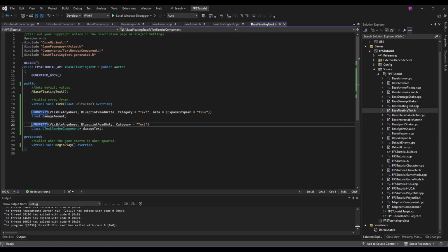So I've made another variable. This one's UPROPERTY of VisibleAnywhere, BlueprintReadOnly, and we give it a category of text. Now this is a class UTextRenderComponent pointer, and I call it DamageText. That's everything we need for our header file. We're going to go set this up in the .cpp.